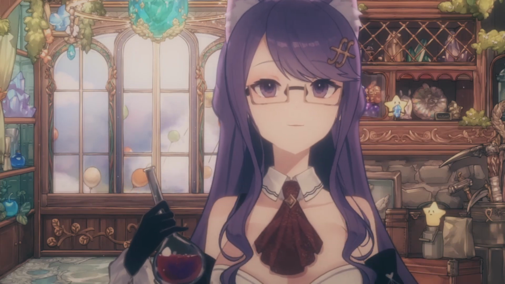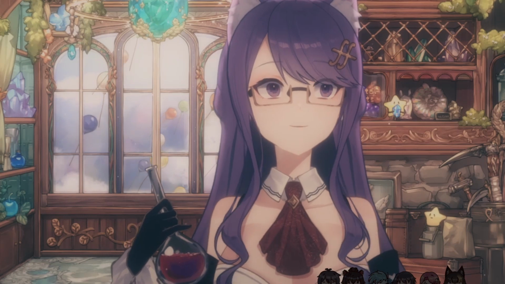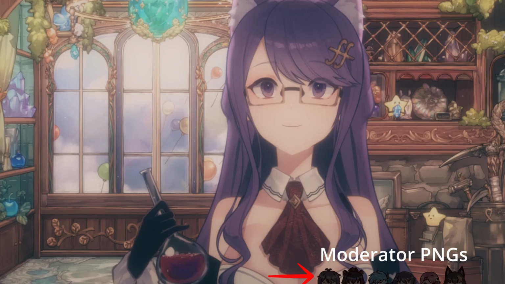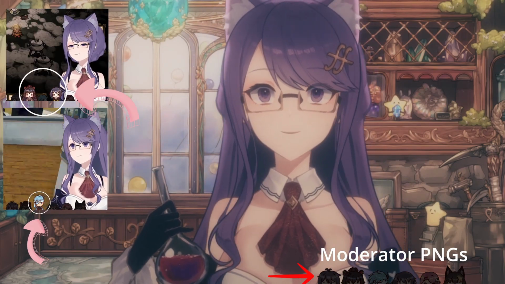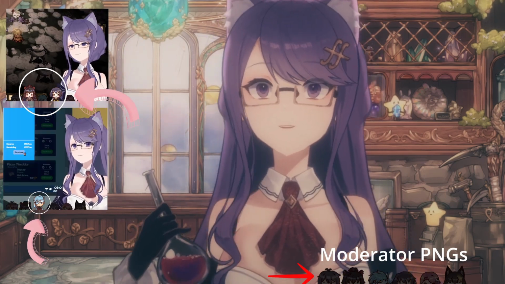If you have been to my stream, you may have noticed these little beans right here on the bottom right. For those who are not aware, these are my mod PNGs. The mod PNGs are very useful for streamers and for chat as well. Basically, it lets you know if your mods are available and here to help out, or if your mods are not active right now. They're very useful.